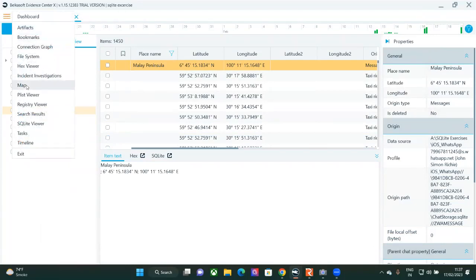It will also map the geolocation coordinates for better understanding, because it is very hectic to understand latitude and longitude in text format. If we plot it on a map, it will give a nice visualization and help for fast and quick analysis. It also has a built-in registry viewer, plist viewer, search results, timelines.